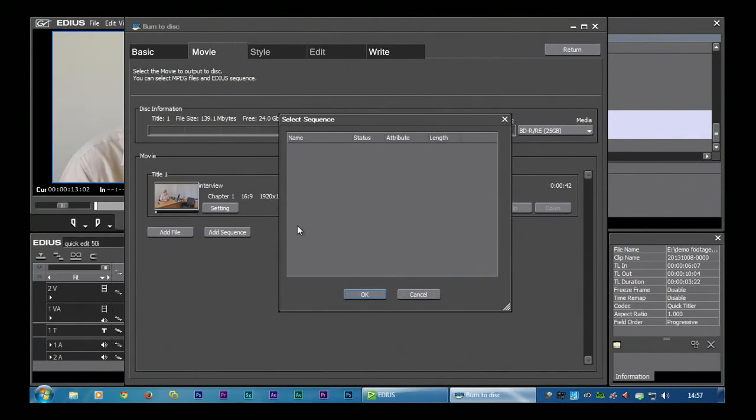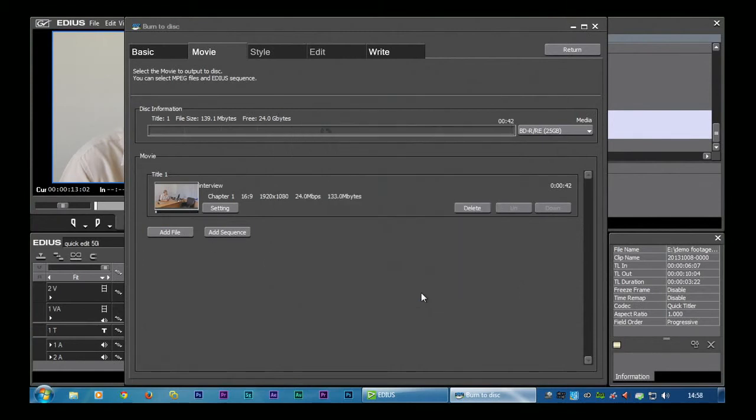Now, I don't have any other timelines in this project, so I haven't got anything to add in. Why would you have different timelines in the project? If you think of a typical commercial disc, then normally you'll have the main menu, which will be one timeline. You'll have extras, which will be another timeline, and then trailers, which might be a third timeline. So you might have three separate timelines, and they'll produce three buttons on the menu, and then people choose which one they're going to play.